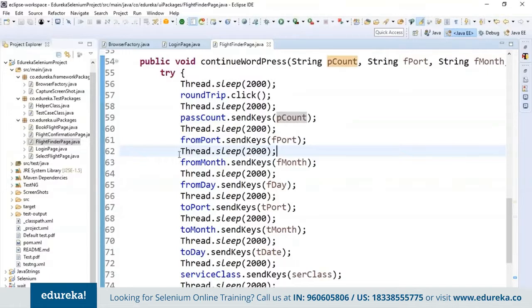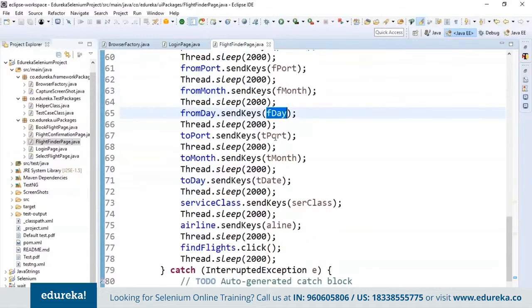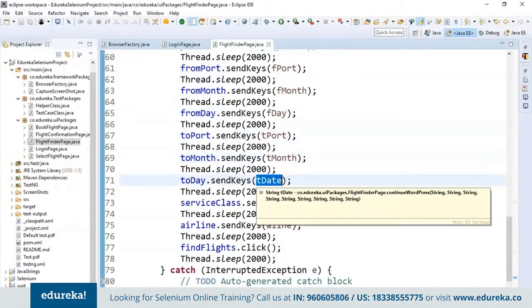And we are going to pause the execution for 2 seconds after this. And from month, we are going to send keys called F month to this. And again, pause the execution. Same goes to the F day, that is from day as well. And to port, to month, to date, that is the arrival date.